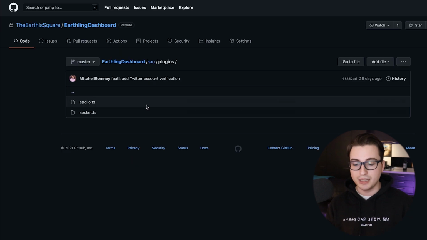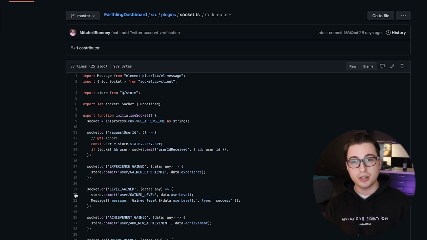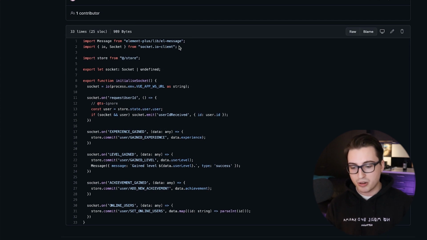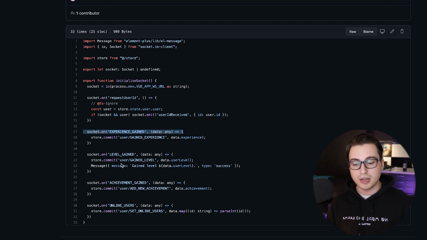The other plugin that we have here is called Socket. And this handles WebSockets using Socket.io, which is an awesome library to handle live real-time messages. And this is how we handle things like gaining experience or gaining levels. If you sign up to our website and you send a message on Discord and you've linked your Discord with your dashboard account, then you should see the experience go up in real time, which is pretty awesome.